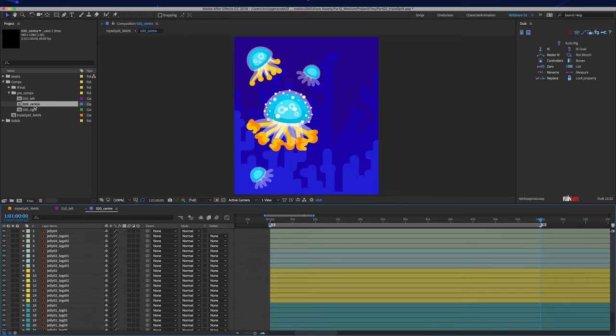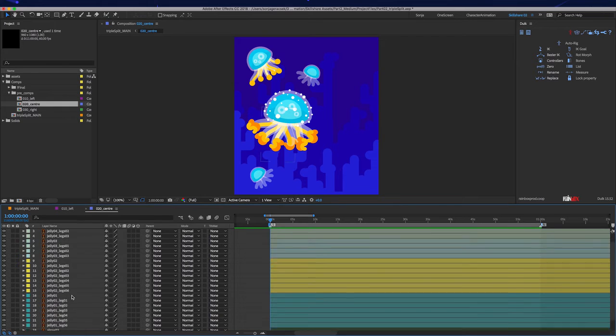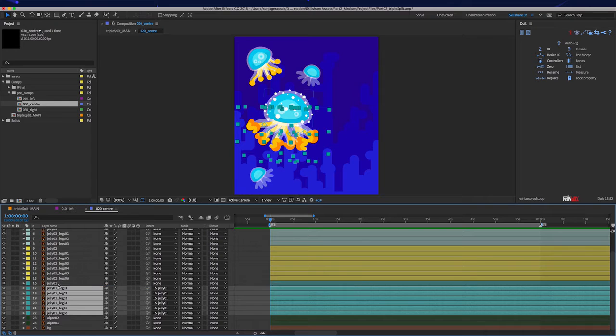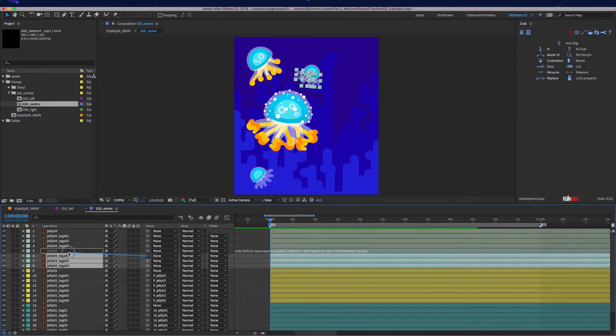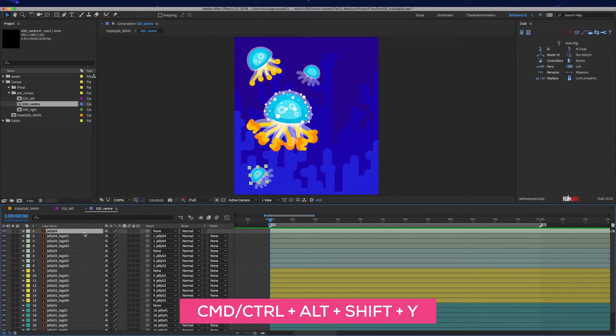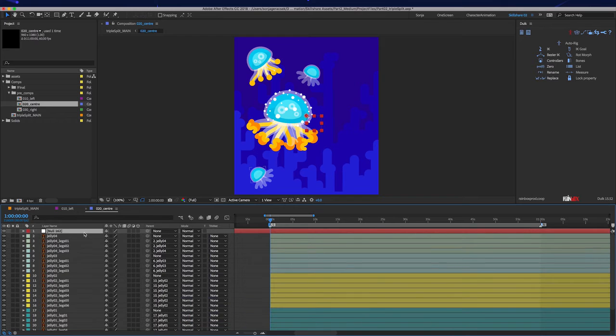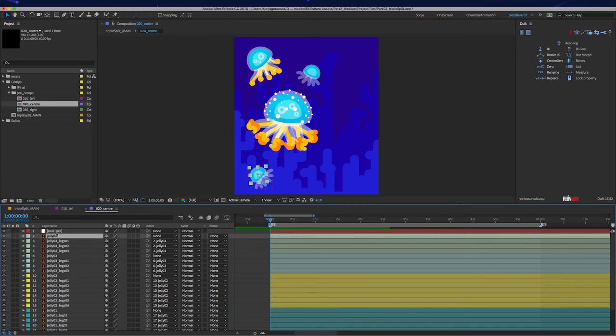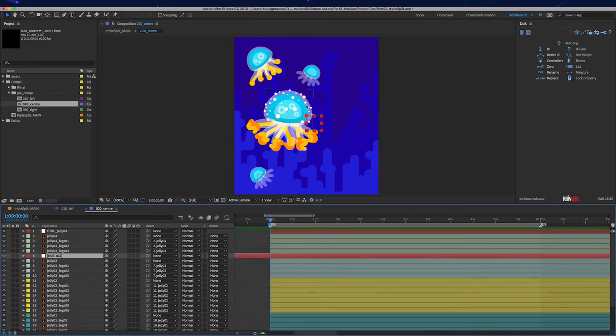Now we'll jump into the next scene. We have some jellyfish over here. So we want all of the jellyfish legs to be parented to the corresponding jellyfish. And we want each jellyfish to have a controller. So we'll hit Command Control Alt Shift Y. We'll crop that layer, move it to the position of the jellyfish, and rename that controller. And we'll do the same for all of the other jellyfish.